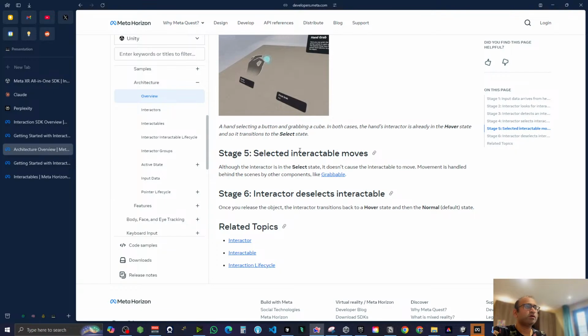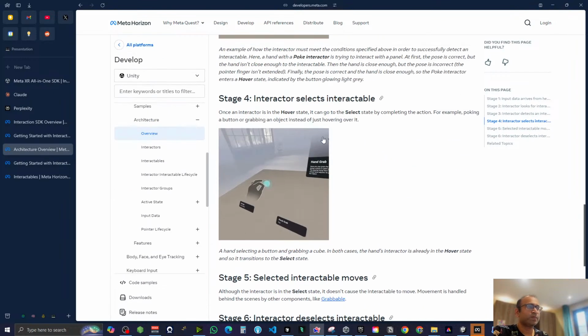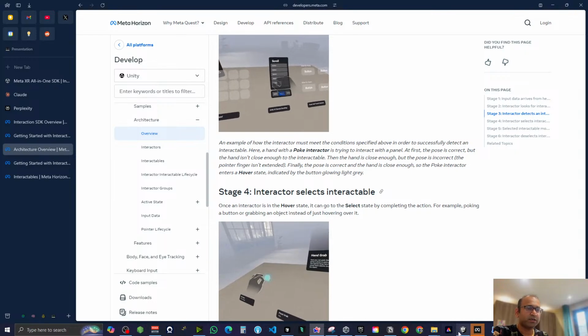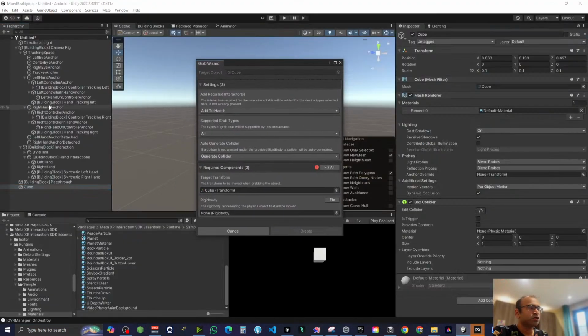Yeah, so once this is done, we have understood the journey of interaction. Now let's get back to the quick actions part. We need to add the interaction to this cube. So this is add to hands. The interactors required for the new interactable will be added for the device types selected here if not already present. So you need to add the required ones to hands as well. Currently we already add the interaction to the controllers because that is required by default, but we also need to add the grab interaction to the hand so that we are able to pick up the object by the hand. So we will keep this add to hands option.